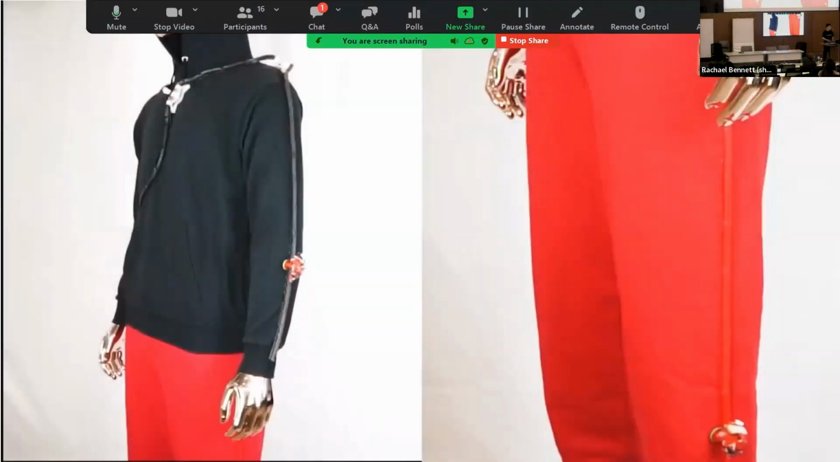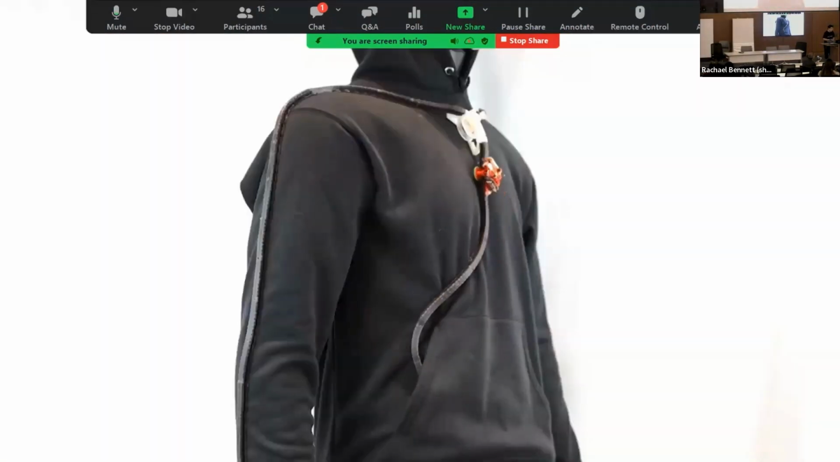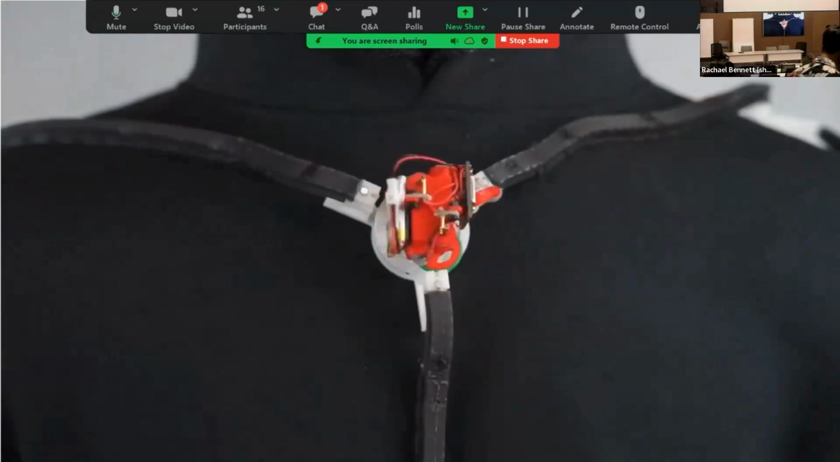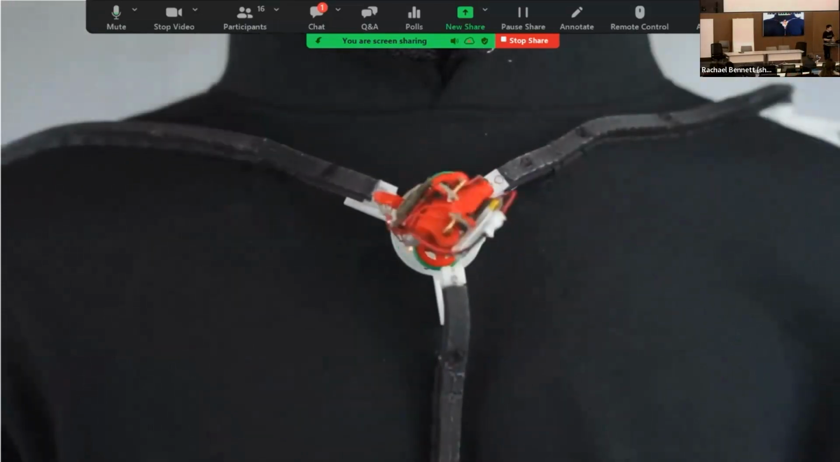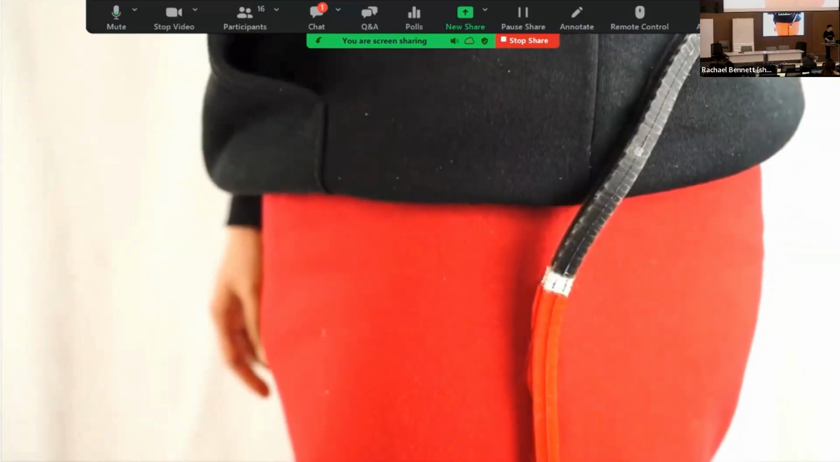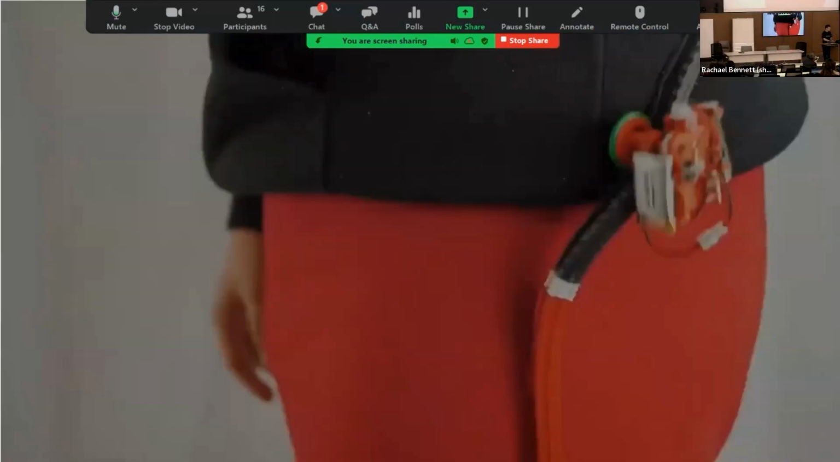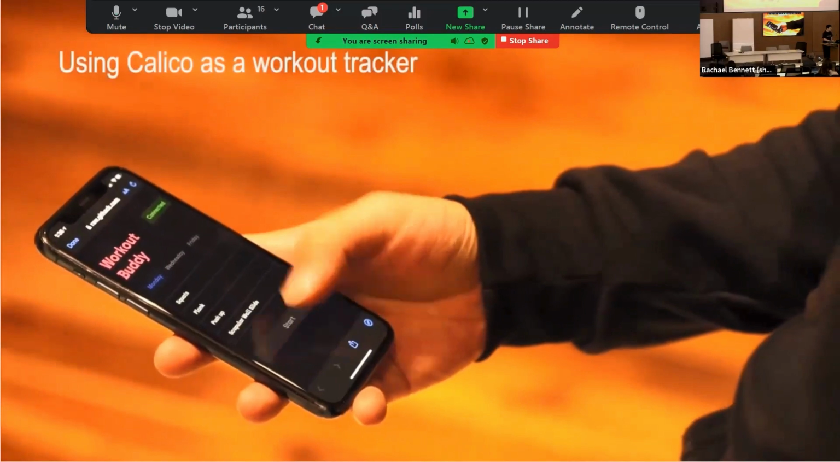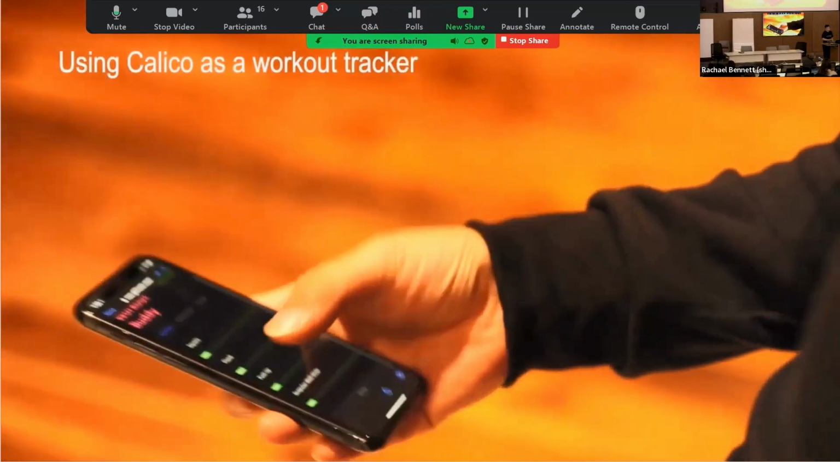So here we have Calico, a railway robot system on the clothing that allows the wearable to move around the human body freely, like in the video. Calico can move along your body in a fast, reliable, and precise manner. With a custom 3D printed track and a turntable, Calico can reach any desired location on your body, for example, from the lower body to the upper body. And here we have the Calico. Next, let's see what we can do with Calico.